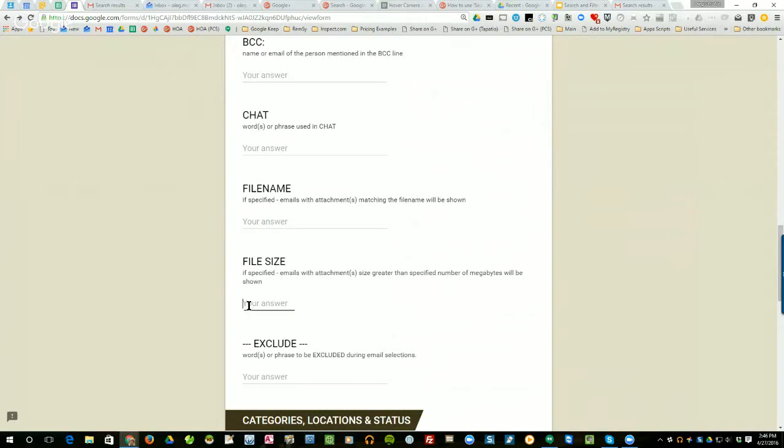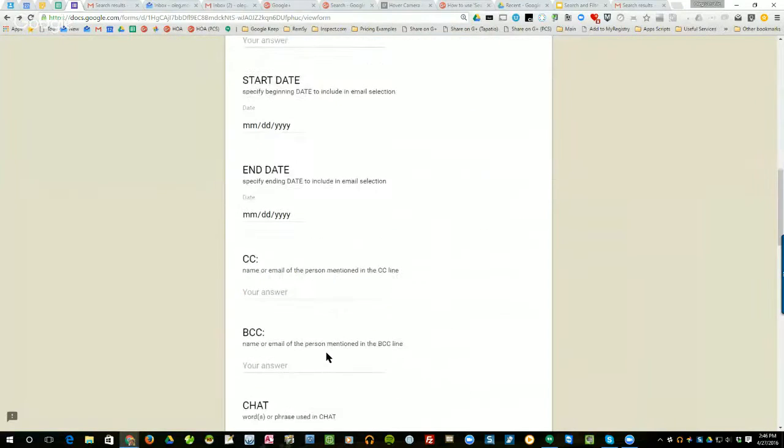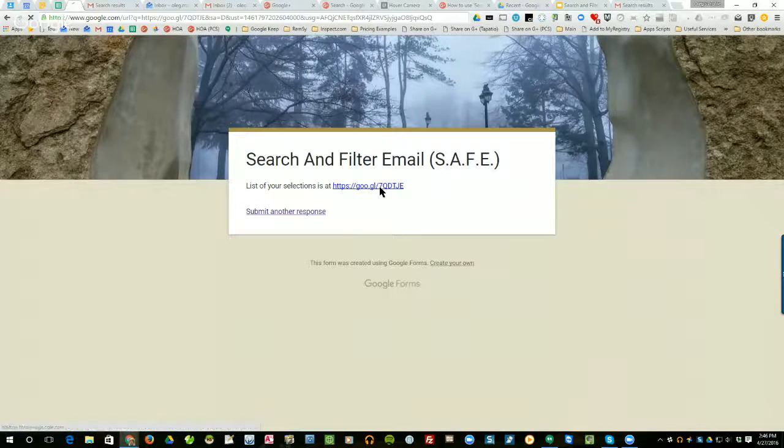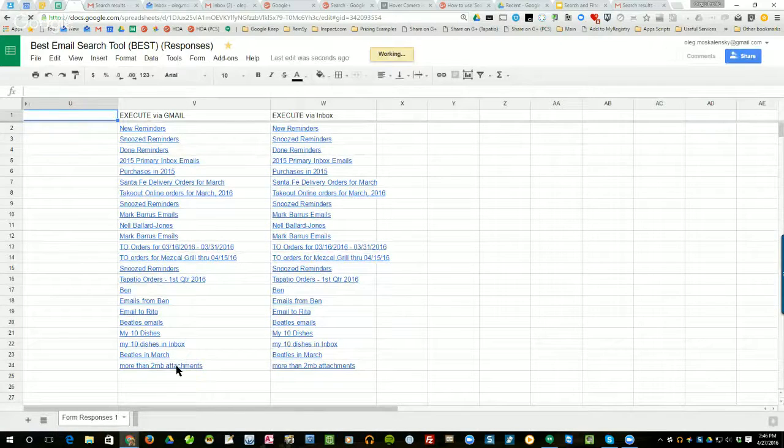So I'm going to put in there 2 megabytes. So just put in number 2, and I'm going to say 2 megabytes attachments, or I should say more than 2 megabyte attachments to be totally accurate. So that's all I'm specifying. I'm not specifying anything else. And after I submit it and look at it, hopefully I have some. And there's some attachments that are big. Then I jump in here and let's see what Gmail finds here.